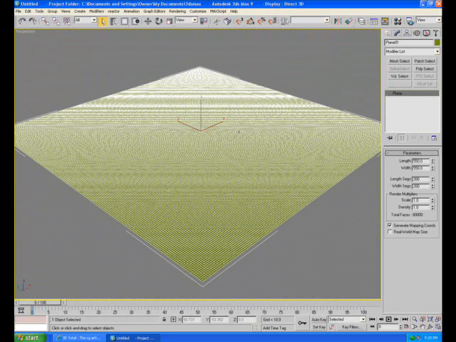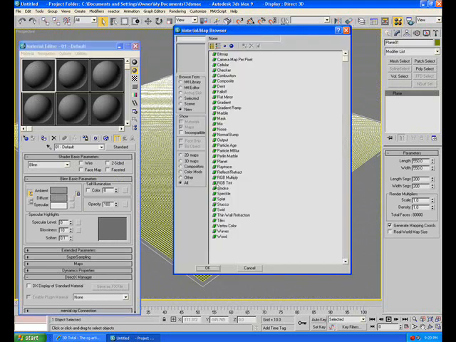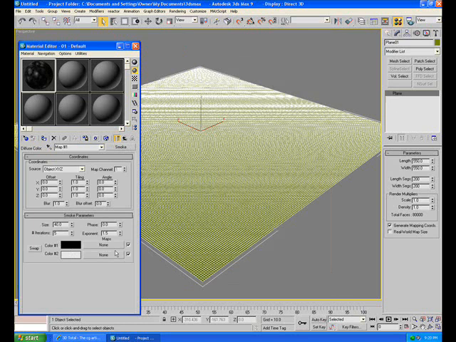Alright, let's go ahead and open up our material editor by pressing M. Select the first box. Then you'll select the little box by diffuse. Let's go ahead and create smoke. There it is. Go ahead and click OK.